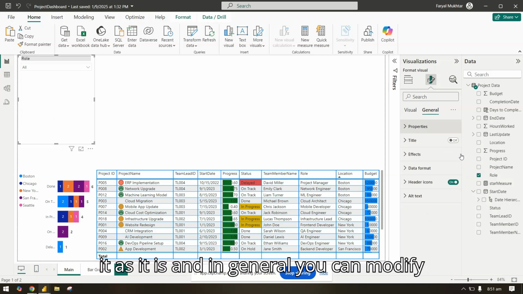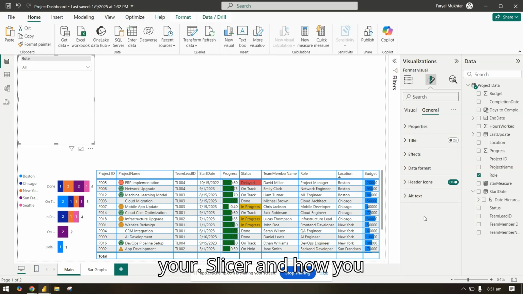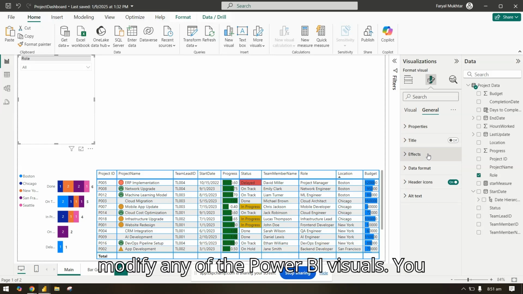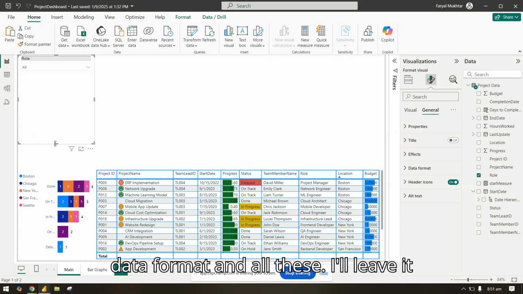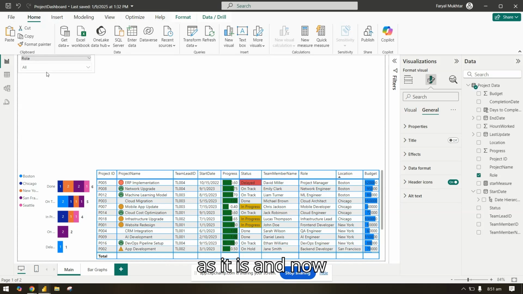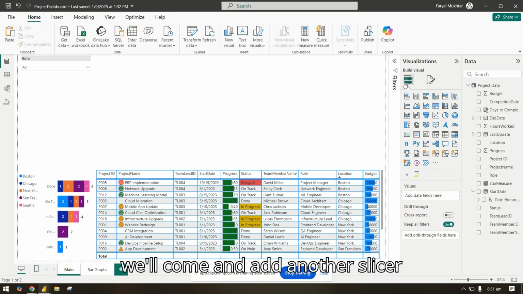And in general, you can modify your slicer in how you modify any of the Power BI visuals. You can add a title, you can add effects, data format, and all these. I'll leave it as it is. And now we'll come and add another slicer.